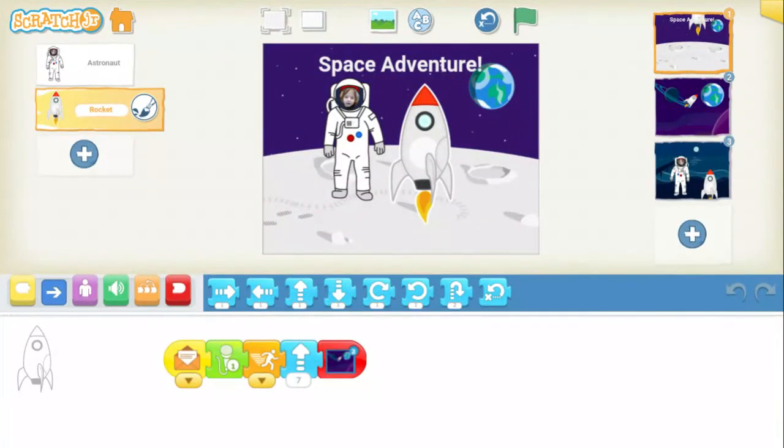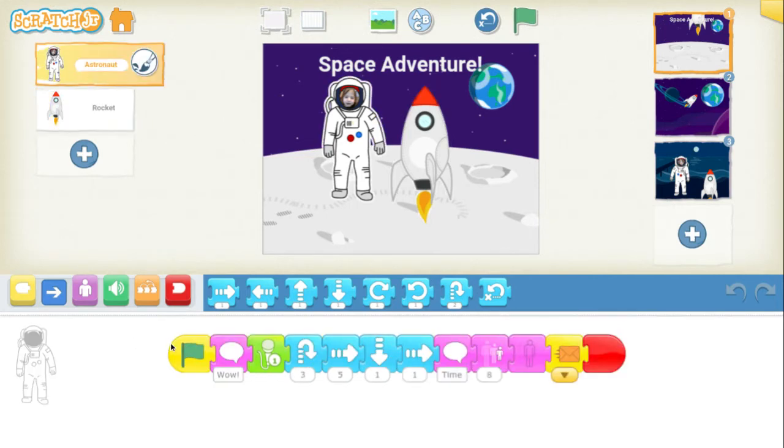Now, if you look here, I've jumped ahead a little bit and added some directions for each of my characters. And I've even added a third scene. And I went ahead and I used that end block. So here I have my first character starts when the flag is clicked. And I'll show you the scene.